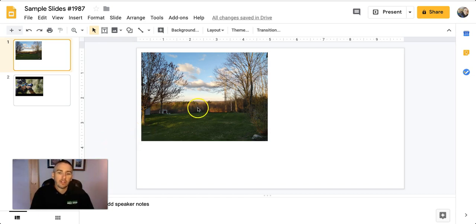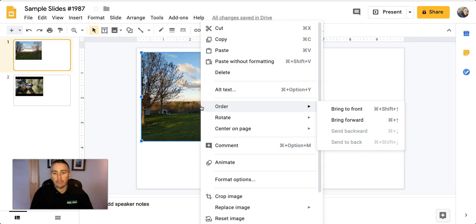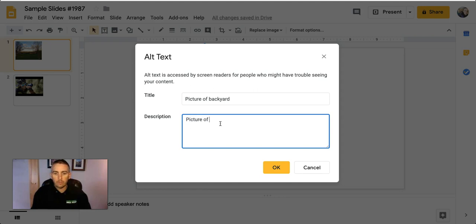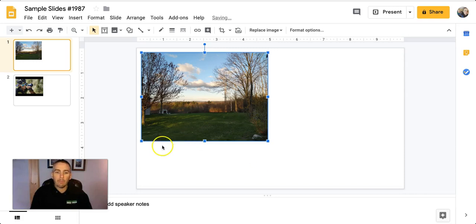I have a couple of slides here, and let's say I have this picture in my Google Slides. Now, when I highlight it, I'm going to right-click on it and select alt text. And now I can write in my alt text for that image. And I can say picture of backyard at sunset in the spring. And I can be more descriptive than that if I want to.